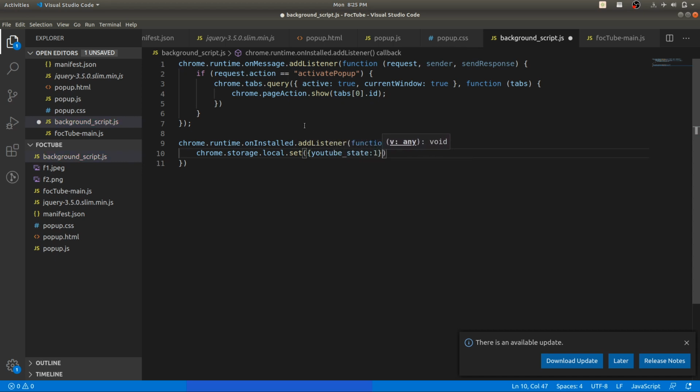So what is YouTube state? So basically we had three states. Remember, super focused, focused and normal. So we are taking normal as 1, super focused as 3 and focused as 2.